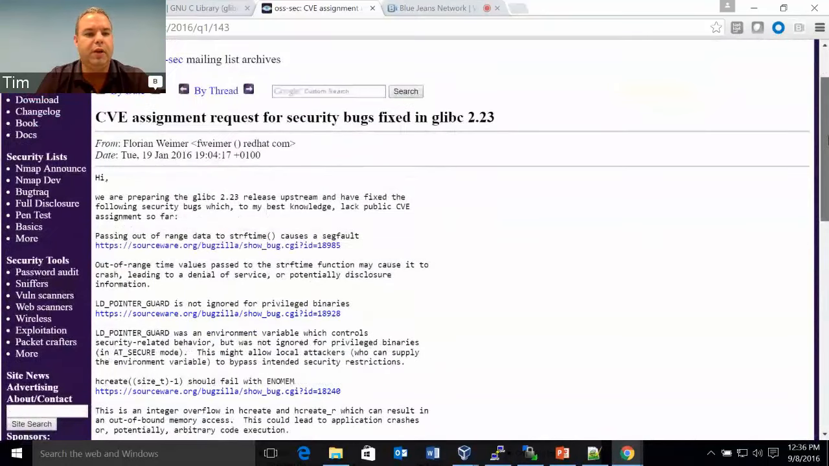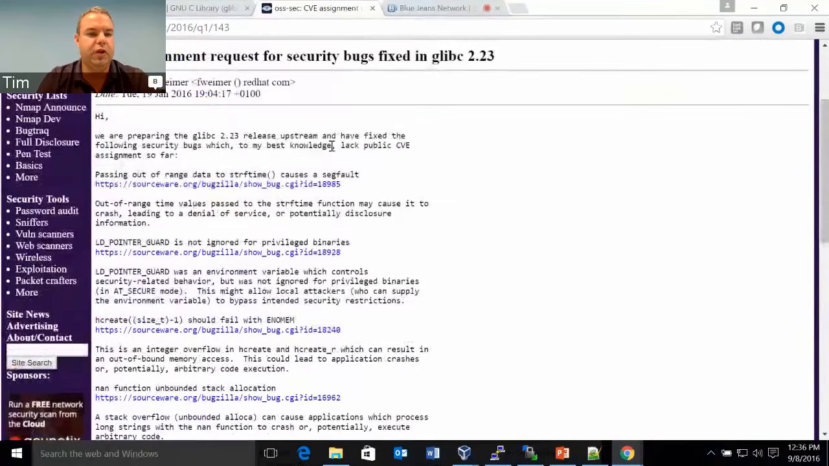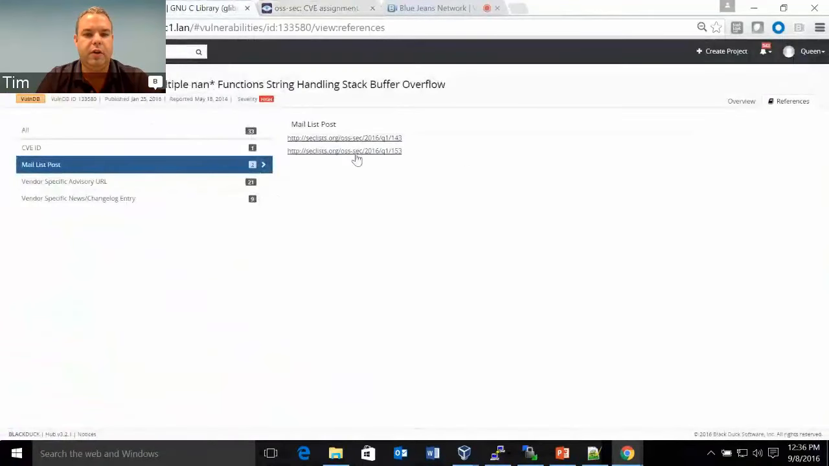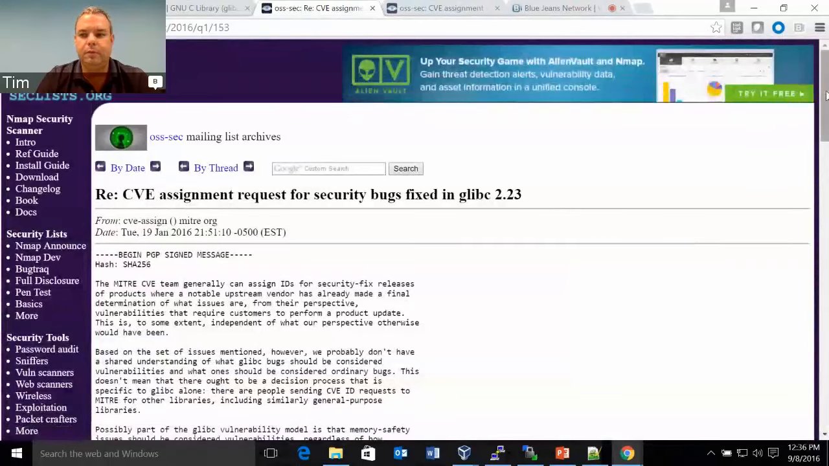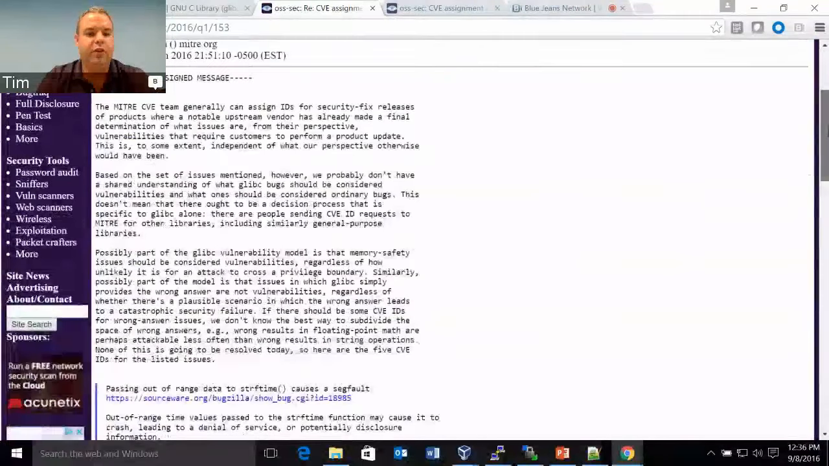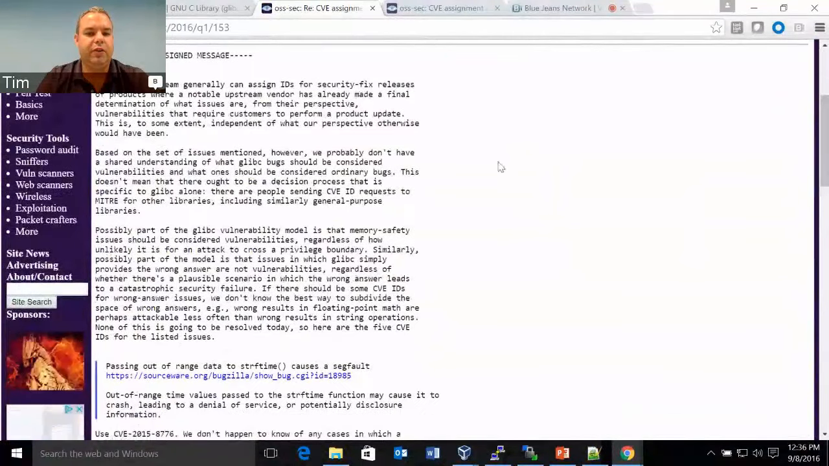So preparing a fix for glibc 2.23. This is some of the information that's in that glibc post. I look at the next one. This is actually worth a read. There's a debate as to whether or not some of these are just memory safety issues that should be considered vulnerabilities, or whether we probably don't have a shared understanding of what glibc bugs should be considered vulnerabilities and what should be considered ordinary bugs. So you see this type of discussion that's happening on the list.